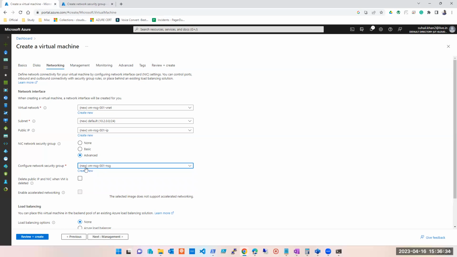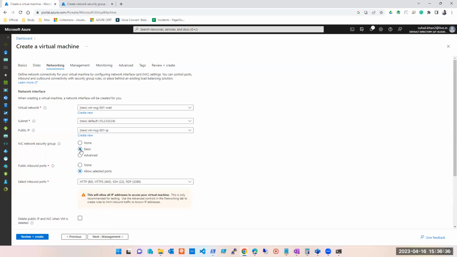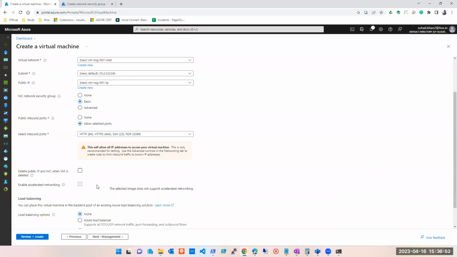So either I click on basic, advanced, and click create new, or I keep it on basic and it will get created automatically. But what rules will it have? The default rules will definitely come, with these 4 rules for inbound. Am I making any changes here in outbound rules? Do I have an option to make any changes in outbound rules while creating it? No.